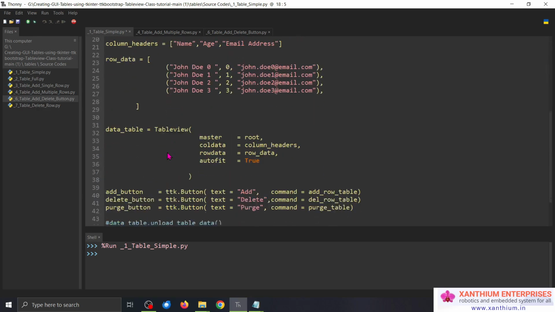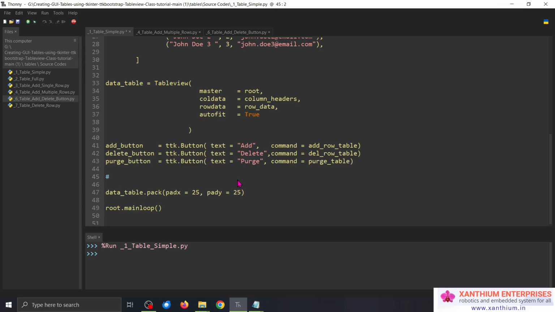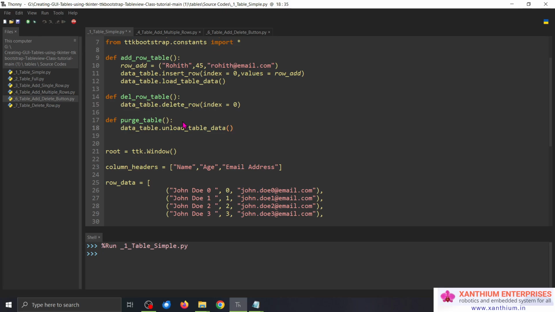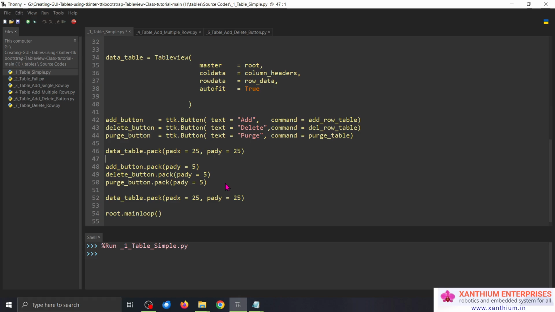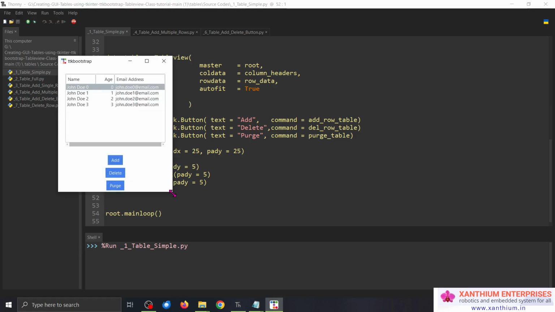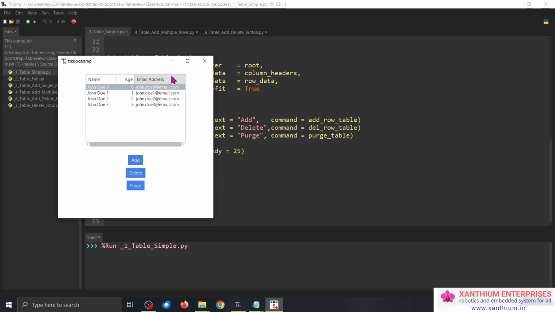So you can come here and we'll take this one. If you run this program, it will completely remove all the data. So we have to pack the button. This is the table, these are the buttons. Now we are going to press the add button. You can see that Rohit is getting added again and again. You can also delete the Rohit like this one. You can also use the purge button to completely delete the whole data.